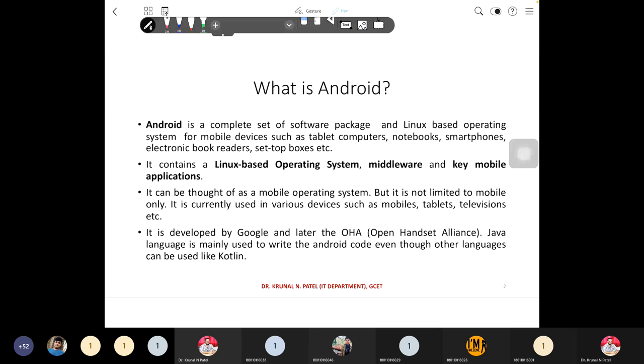So here, Android is a complete set of software package, and it is a Linux-based operating system for mobile devices, such as tablet computers, notebooks, smartphones, ebook readers, then set-top boxes also. So right now, Android-based televisions are also there, smart TVs. So you can just imagine that Android is everywhere.